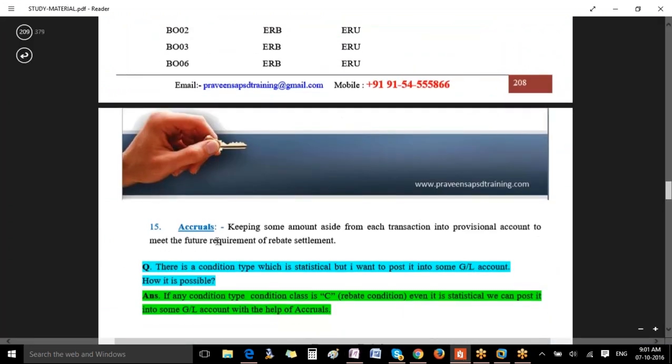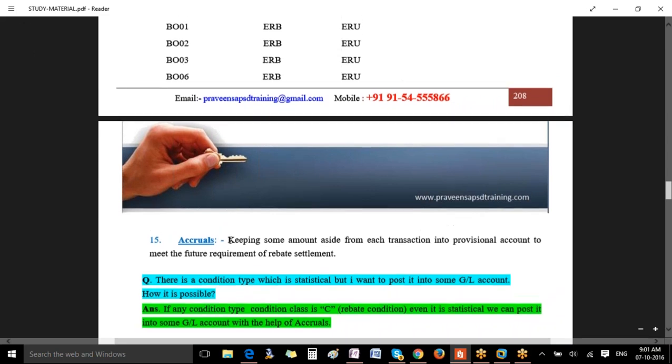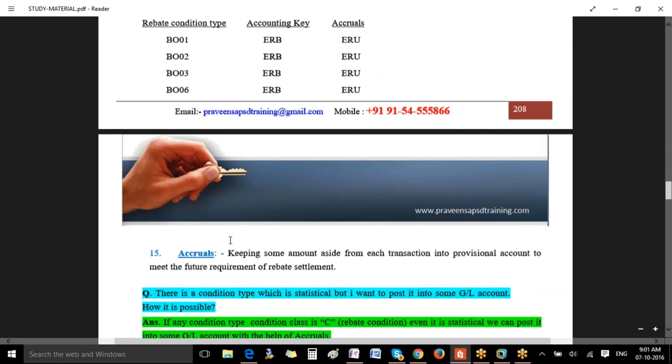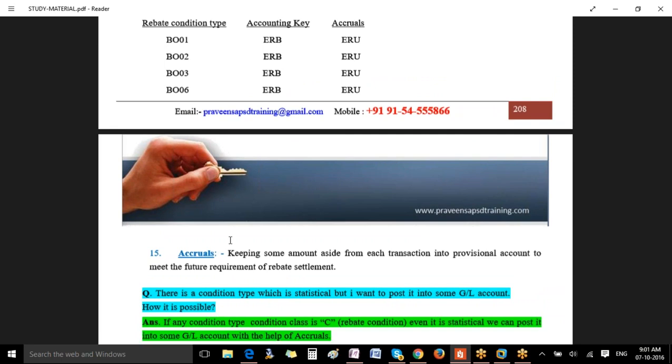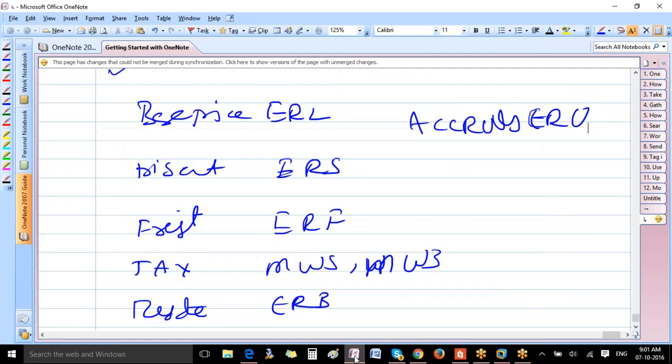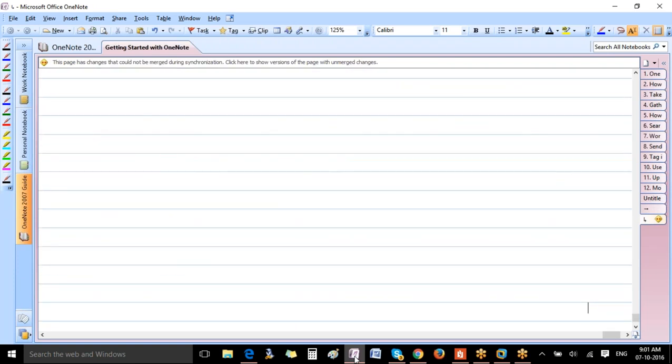The next is accruals. Accruals is actually used in the rebate concept. Accruing means accumulating or collecting. Say suppose your company has announced rebates. At the end of the year, when they calculated to settle the rebates, the amount was 20 crores. That means they need to settle 20 crore to customers for rebates.